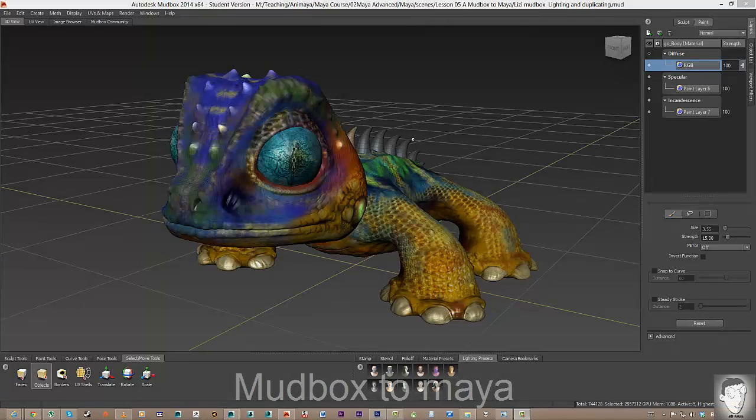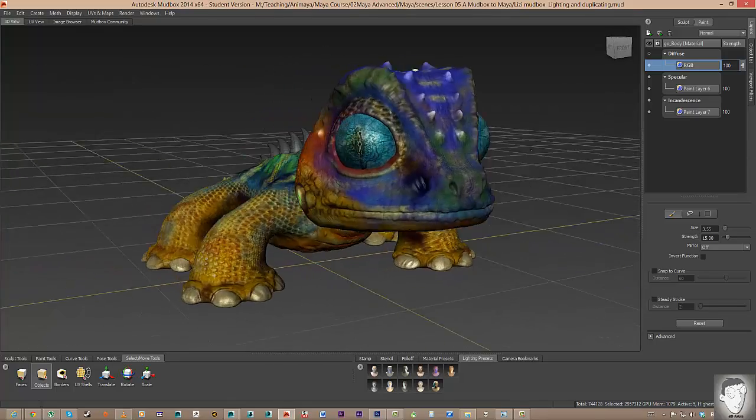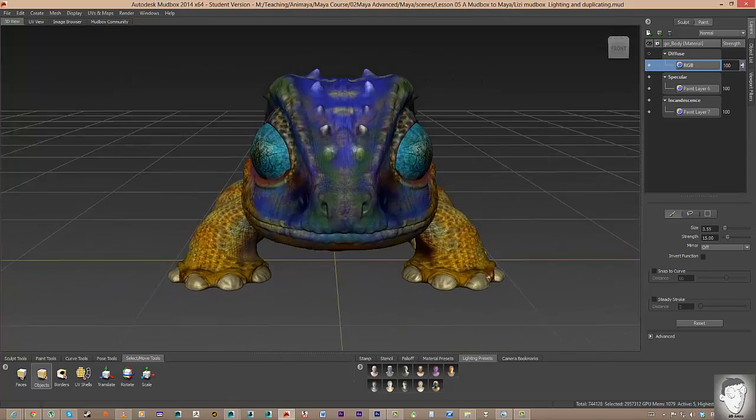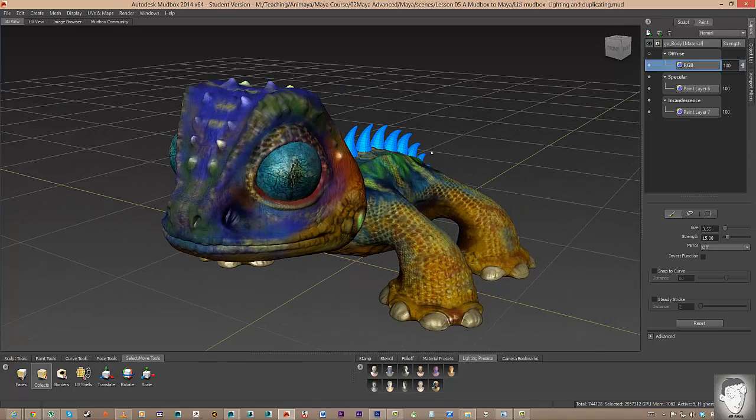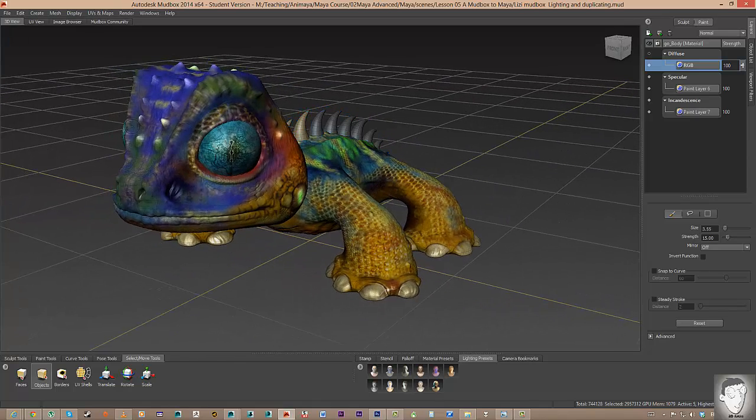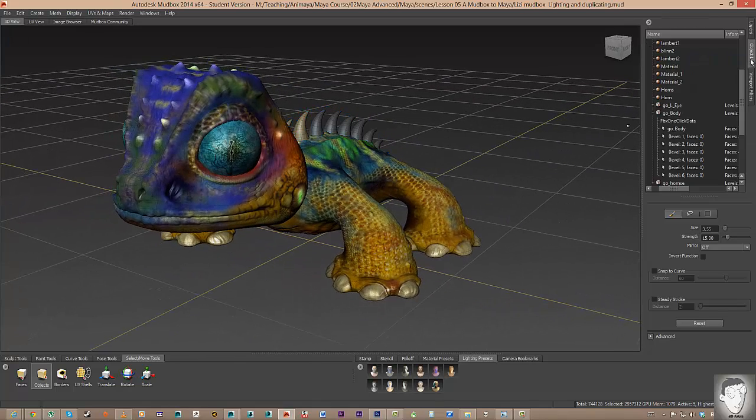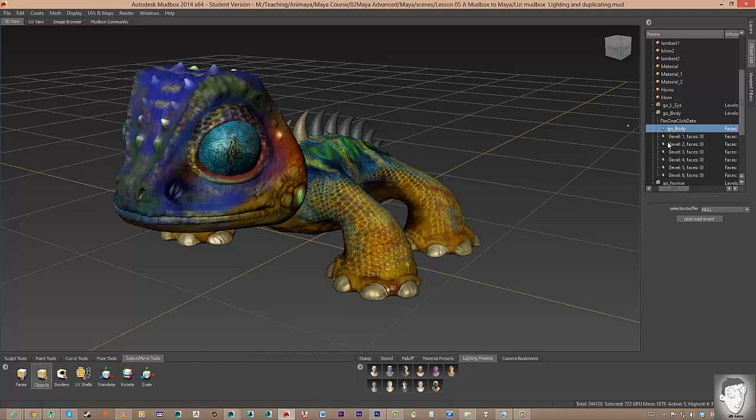Alright, so in the previous video we went through the motions of creating texture maps, and now what I want to show you guys is how to take our model out of Mudbox and send it over to Maya. So the first thing I want to do is go through all of my models, the eyeballs, the body and so on, and bring it down to its lower level.